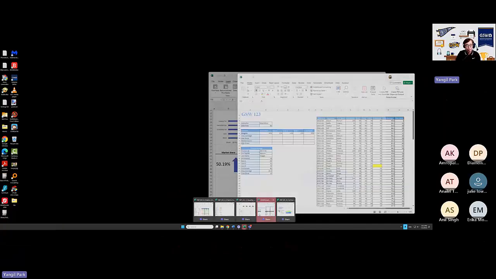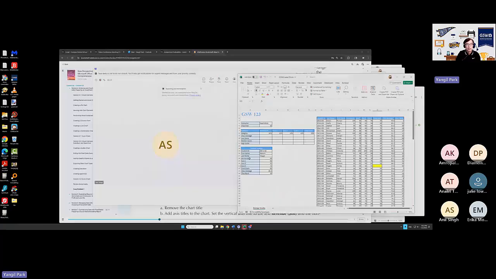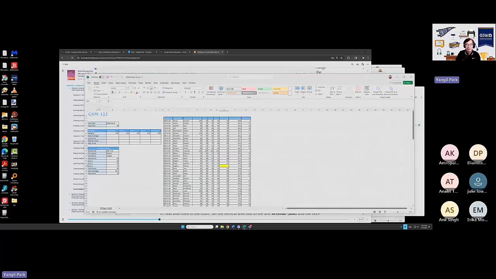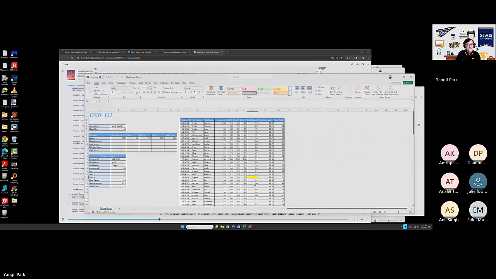So let's go over project one. Where's my project one? Yeah, it looks like this one. Right? This is the one. Project one. All right.